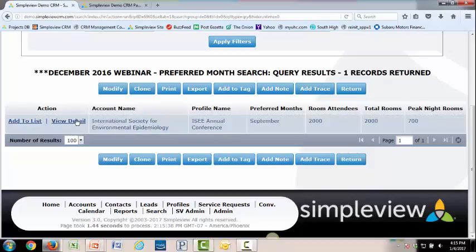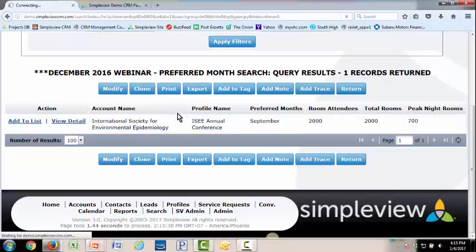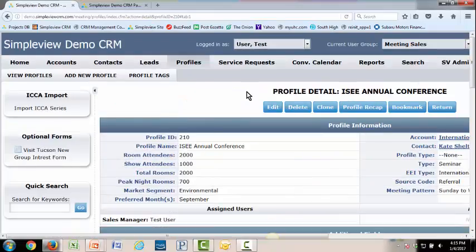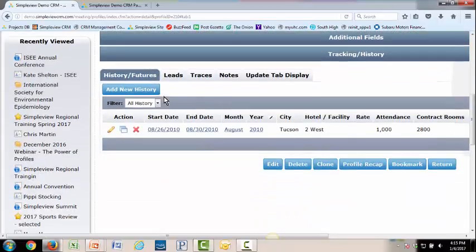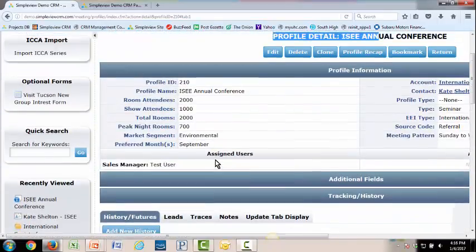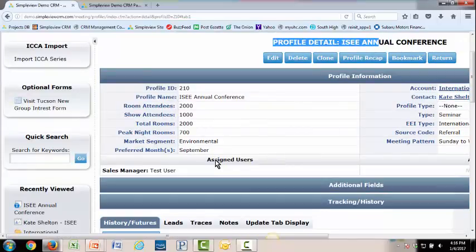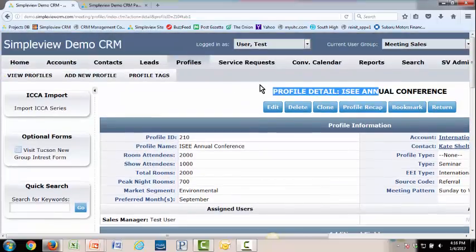But now what I can do is click to view the detail of that profile. I'm in my profile, I can scroll down to my history and futures. I don't have any future bookings for them, so they're available, as far as my system is showing me, for September 2017, so I can try and then fill in that gap.